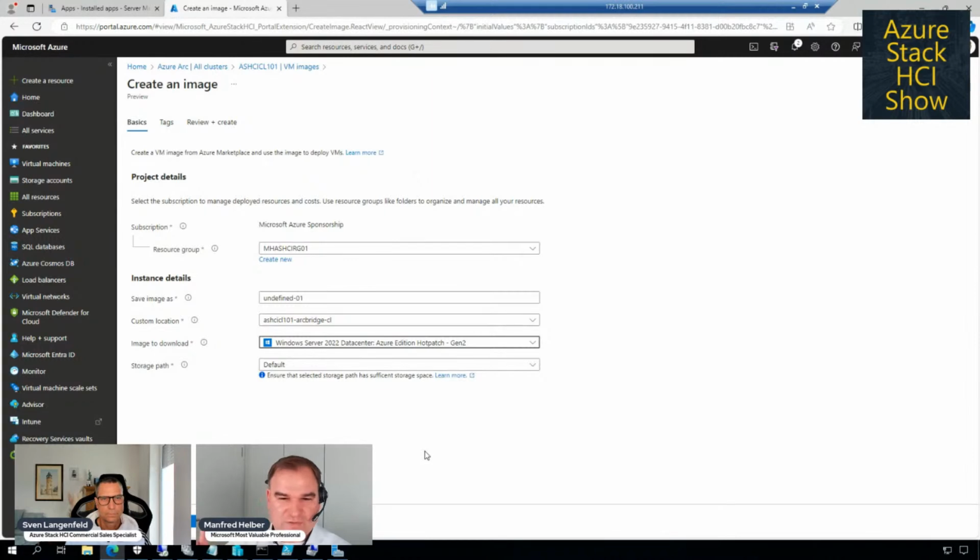The advantage is when I now deploy virtual machines based on this image, I don't have to deploy this, let's say 5 or 6 gigabytes every time I deploy a virtual machine from the Azure portal, because the image is already stored locally.